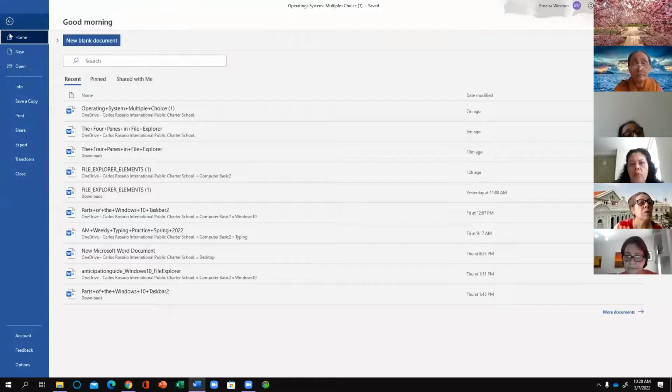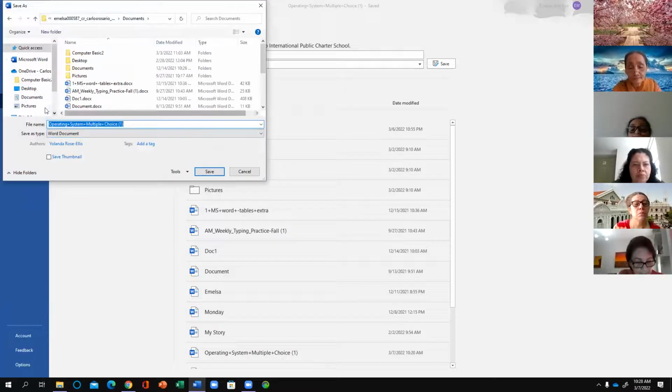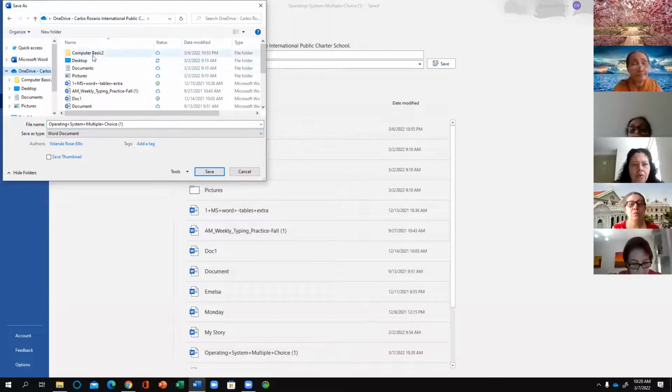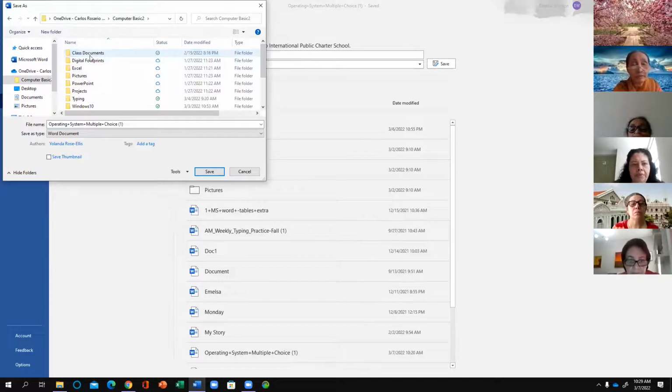I clicked the wrong thing, Save a copy. Go to the Windows 10 folder. Windows 10 folder. Go ahead. You're saving it again. Okay, I did that. OneDrive, Carlos. Computer Basics 2. And Windows folder. Oh, double click Computer Basics 2. And double click.